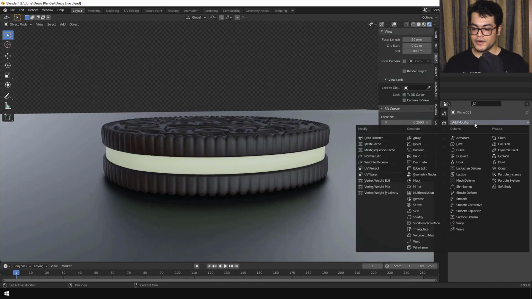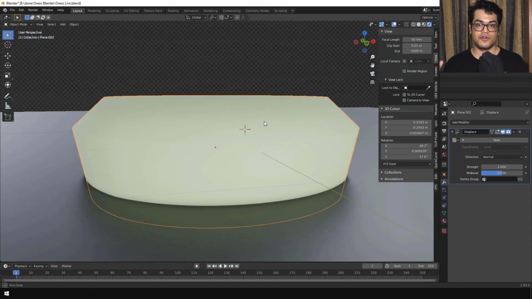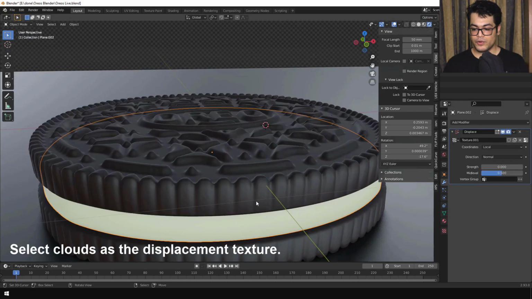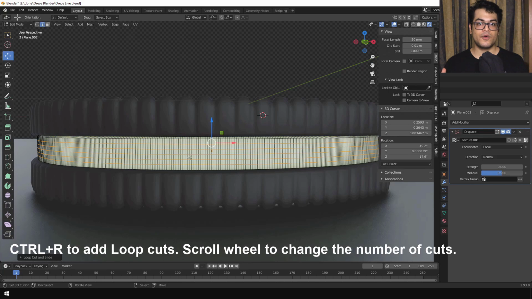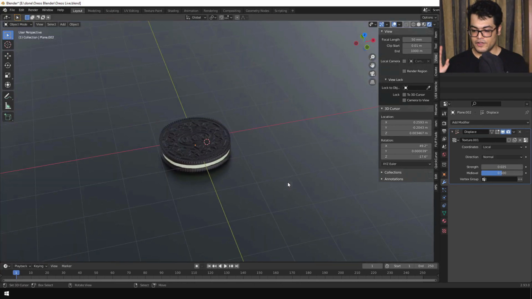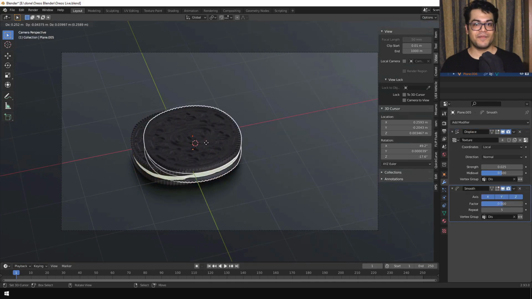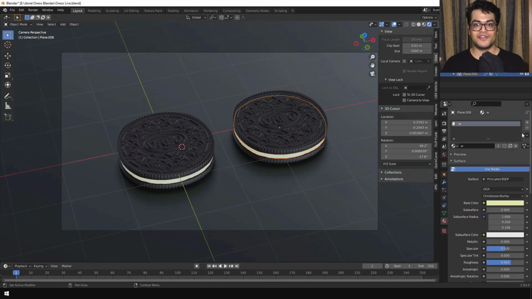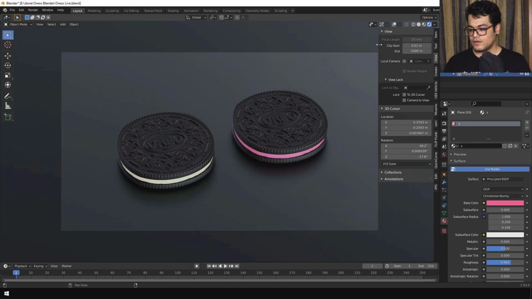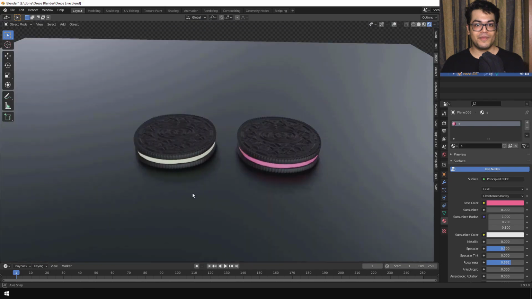Lastly, I also added a displacement modifier to the middle section of the biscuit. And then you can go to the edit mode, you can press Ctrl R to add some loop cuts. Okay, so that looks pretty good. Now you can pretty much duplicate these biscuits and you can change them to whatever color you like. So yeah, that's how easy it is to create some Oreo biscuits inside Blender.